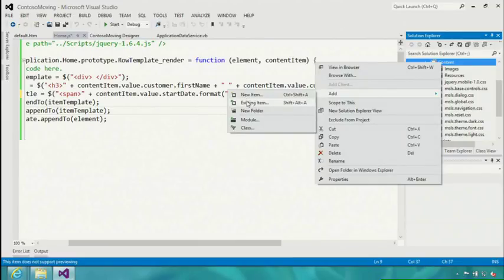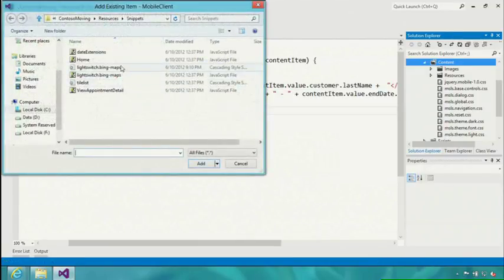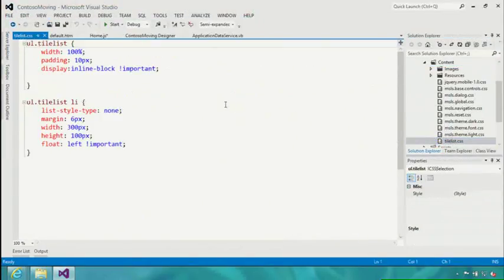Actually, you know what I'm going to do for time? I'm going to add an existing item. I'm going to add a tile list, this thing called tilelist.css. Let me open it up and show you. This is just some CSS that I cooked up.